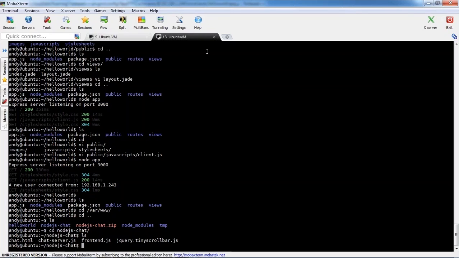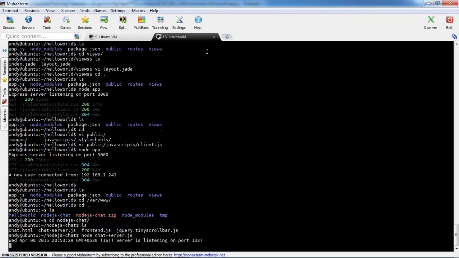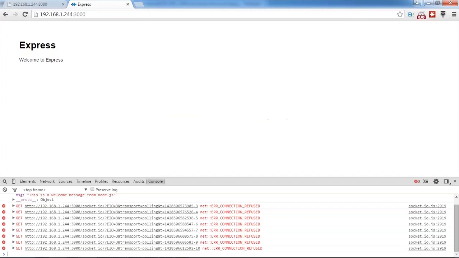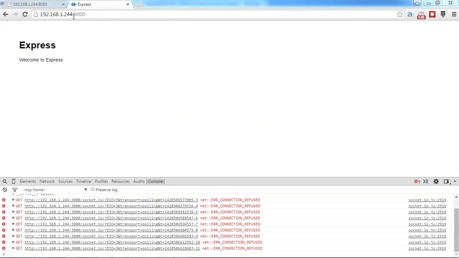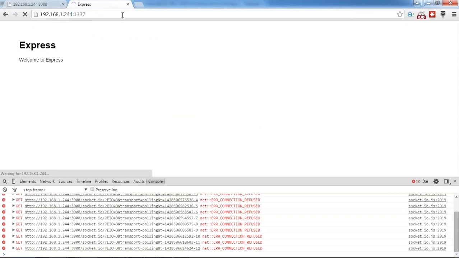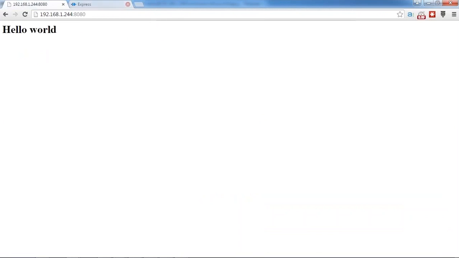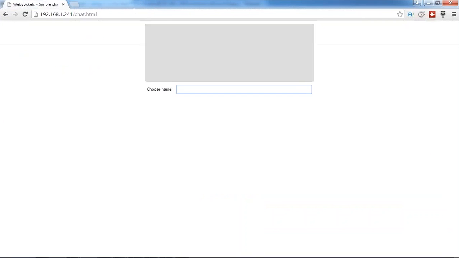I'm not going to go through the setup of the chat application. We will simply run the chat server. As you can see, the chat server is running on 1337. So what we'll do over here is, oops, sorry. Okay, so just a little bit of an example.